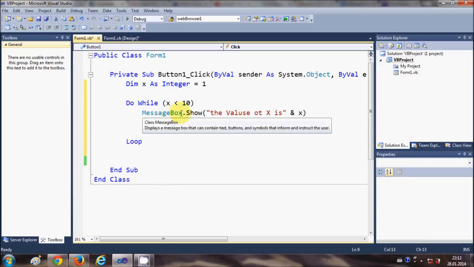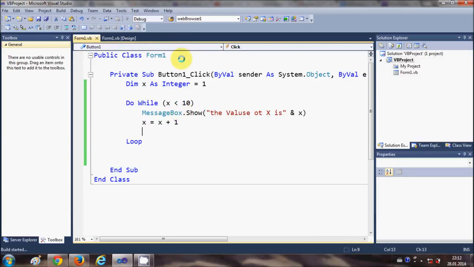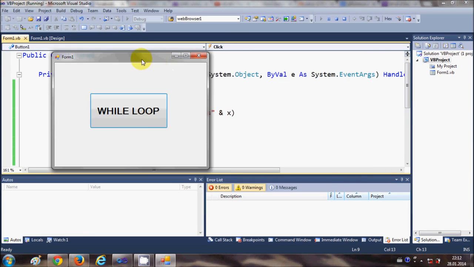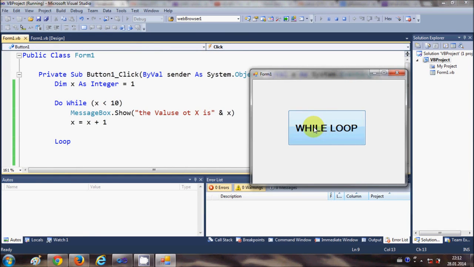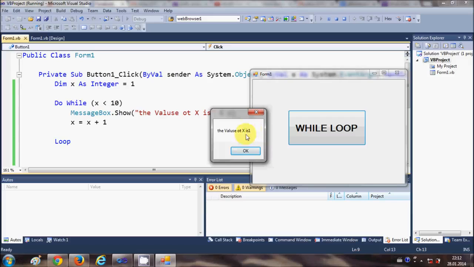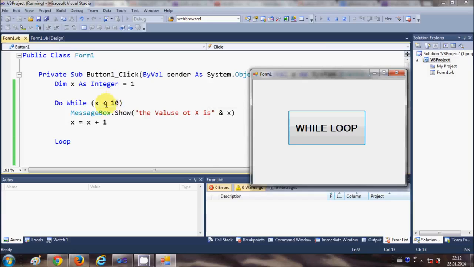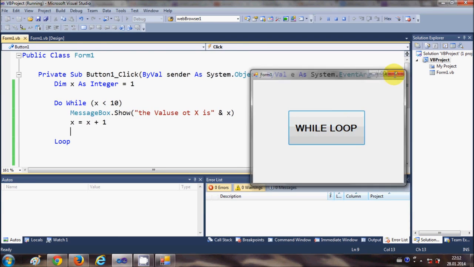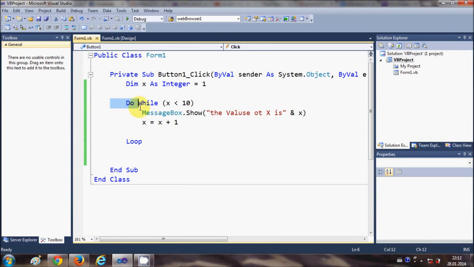And now let's try and run the program. When I press this button, the value of x initializes with 1 because our first value was 1, and then it increases 1 by 1 until and unless 10 is reached, until and unless x is less than 10, right? So this is do while loop.